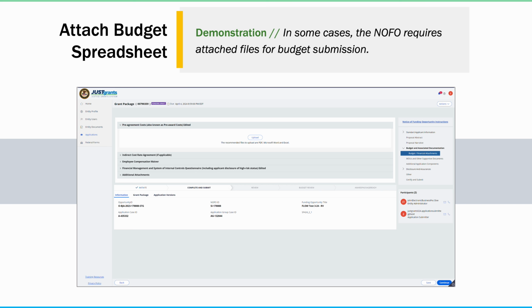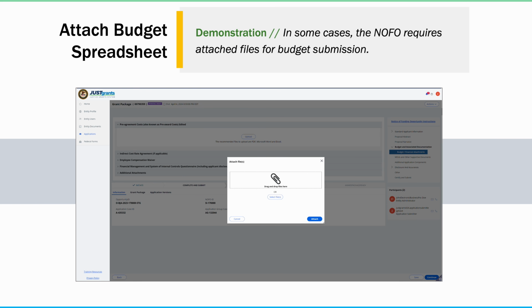In this case, you will see a list of attachments that must be uploaded to provide budget information. Notice that there is a separate upload button for each section. Each of these accordion sections allows you to upload a specific attachment. It is very important that you upload the file attachment associated with the accordion link. For instance, if you are asked to upload the pre-agreement cost documentation, you must upload it into that accordion section and note the file category associated with pre-agreement cost.